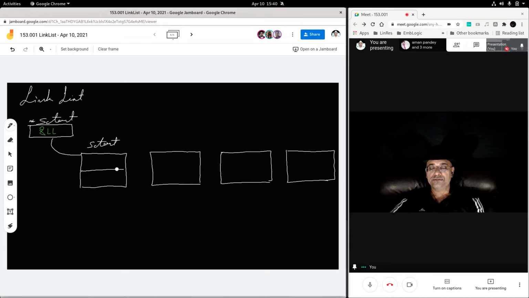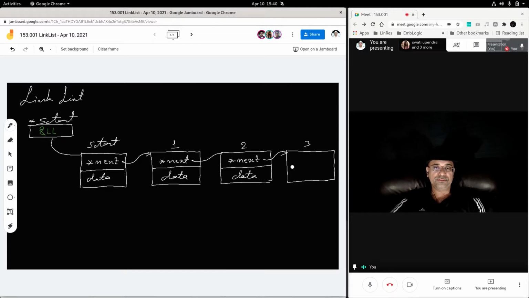The start node has two parts. One is the link to the next data item, the next node, say node number 1, and the other contains data. Then this is also a structure of the same type, which contains a pointer to the next and some data. Again, this is node number 2, which contains a pointer to the next structure and its own data. Structure number 3, suppose this is the last structure. It contains a pointer to next, which will be null, and its own data. This is how the linked list is created.